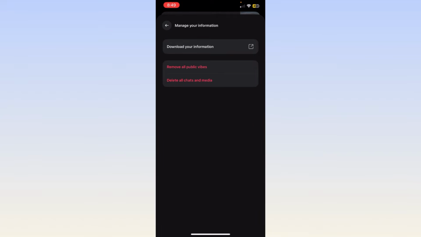Just complete all the formalities by tapping on both, and you will be able to fix your image generation in Meta AI successfully. But by chance if it doesn't work, then what you can do is simply uninstall it and reinstall it again, and you will be able to fix your image generation in Meta AI successfully.